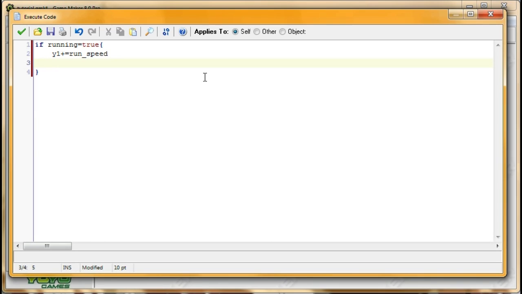And next, we want to make sure that the y1 doesn't exceed the sprite height, because if it exceeds the sprite height, it'll keep moving downwards below the slot, and we'll never see it again. So we are going to type down y1 equals y1 mod sprite height.